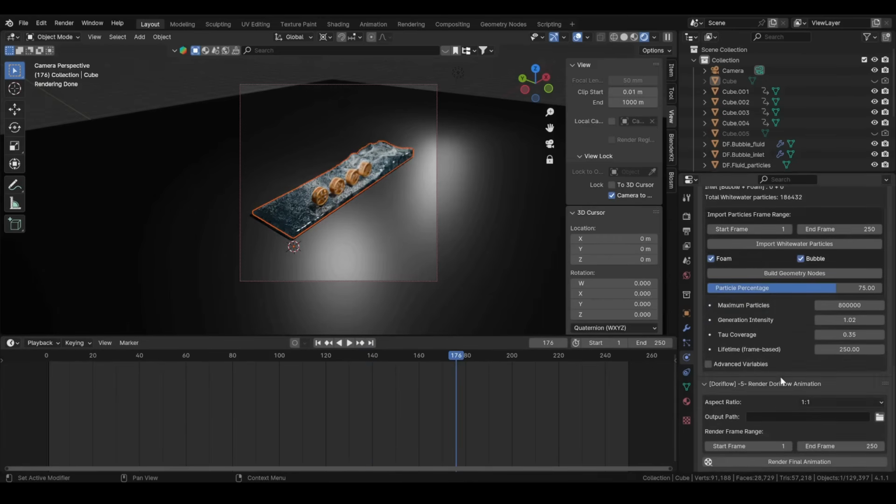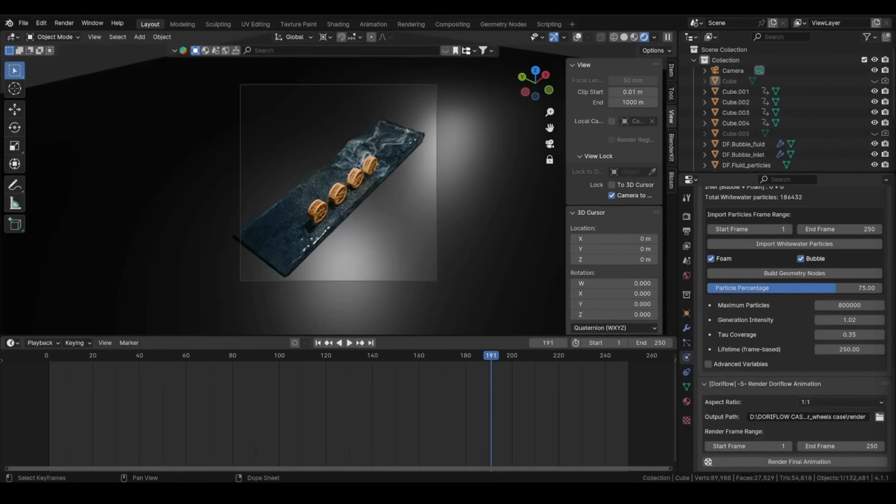We can then go back to render Dorifflow animation, choose an output path and click render final animation. Also, during the rendering, you can stop the process by pressing the escape button. However, the memory will be fully loaded, so Blender might crash. If that happens, just reopen Blender, re-import the particles, and render from the last frame that it crashed on by changing the start frame this time.